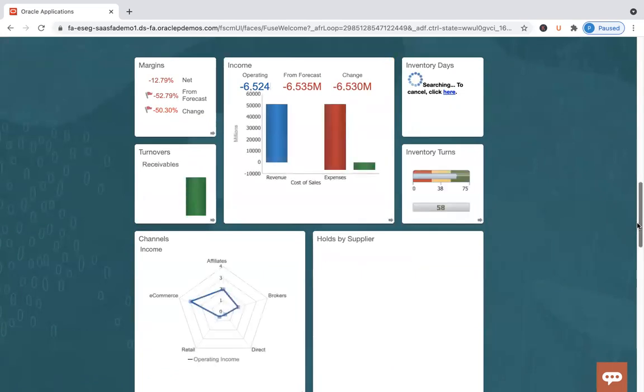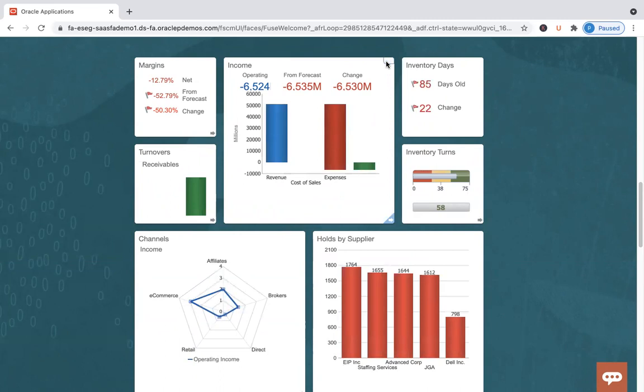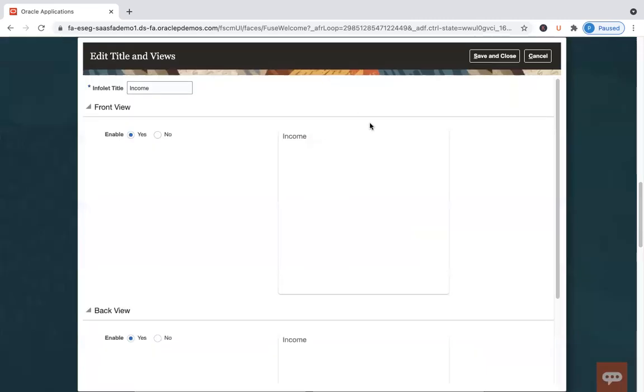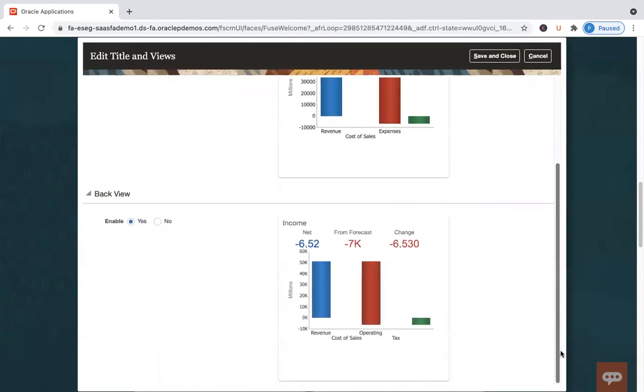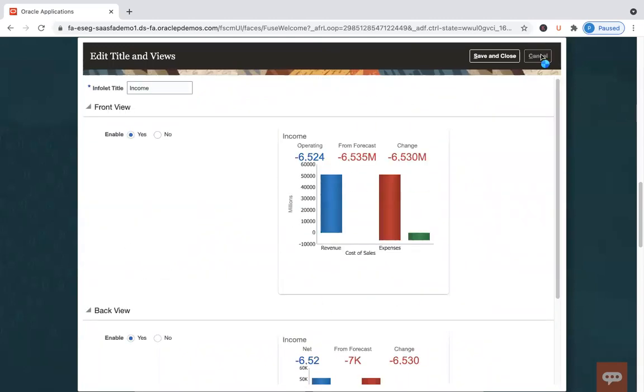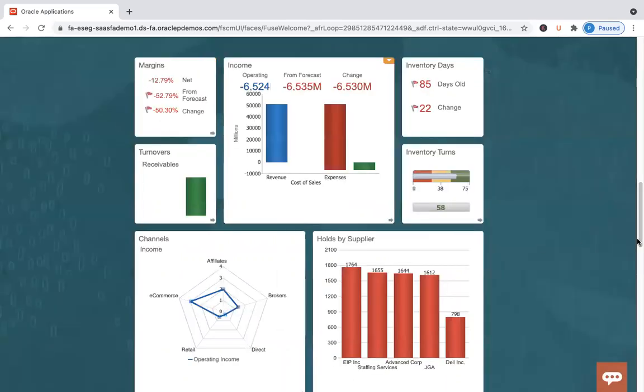So you could see here, you could also get multiple views in there. So these are nothing but OTBI reports built in the backend.